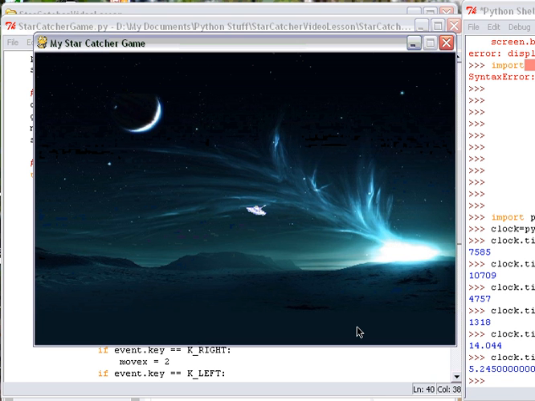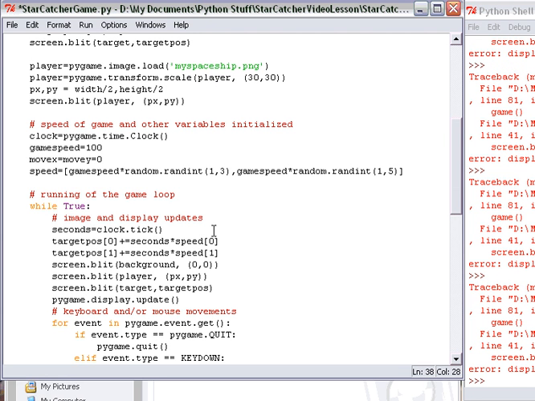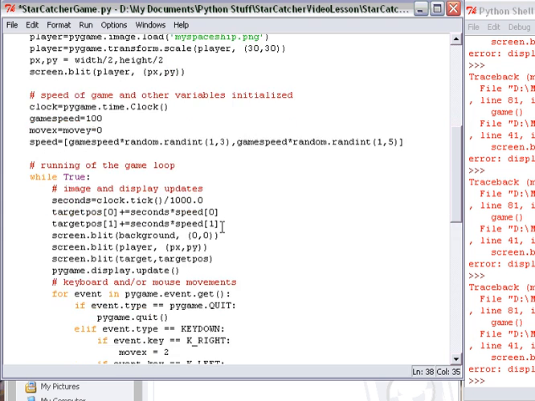I save and try to run, and it's not working. Okay, let's take a look. Well, I found that mistake: I forgot to divide this by 1000. We're going to divide it by 1000.0, which is a floating number, which will make seconds a floating number, and therefore have a decimal part of the answer as well.